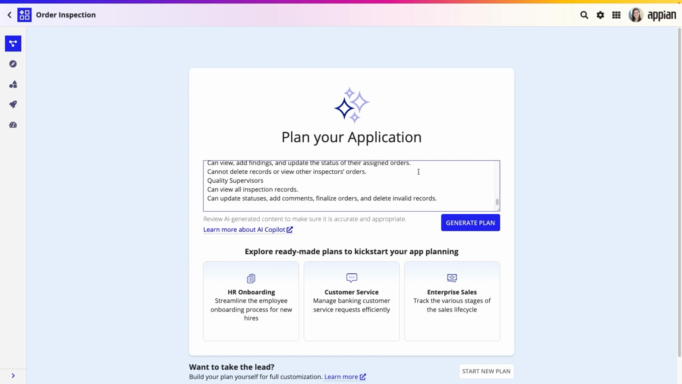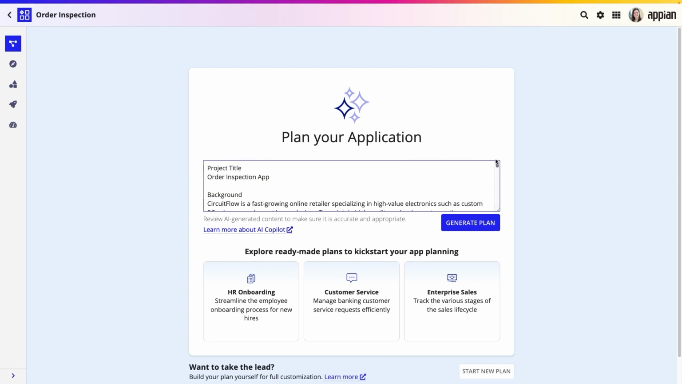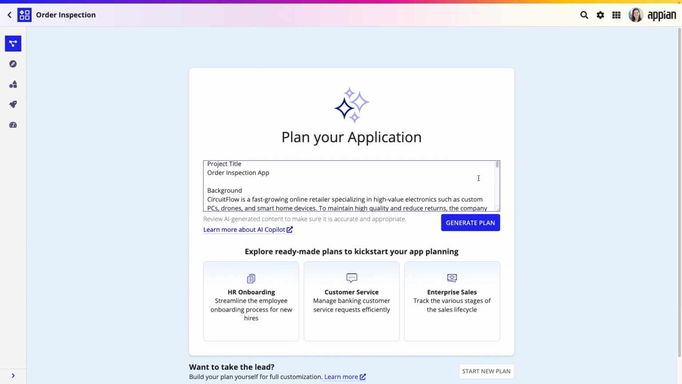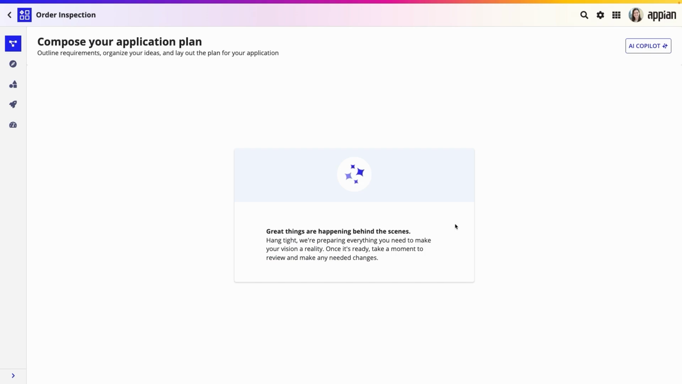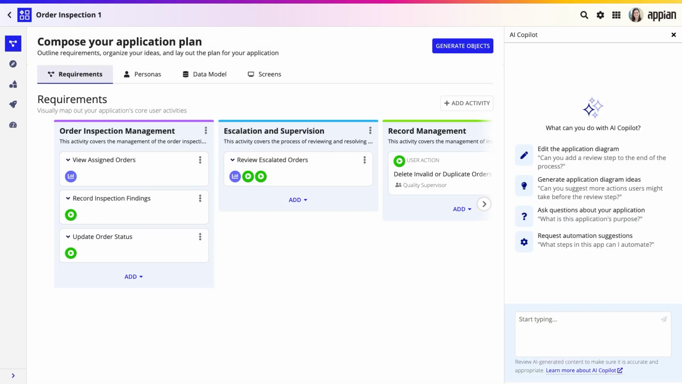In the input box, I'll copy and paste my app description that would have been put together during the initiate phase. As part of this description, I have my application personas, order inspectors, and quality supervisors, and a list of user stories. Requirements can look different depending on the team, organization, and development approach. We'll focus on the elements we have here to get started. Once the requirements are pasted, click Generate Plan, and Composer will begin creating your application plan.